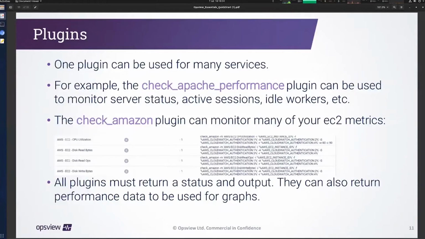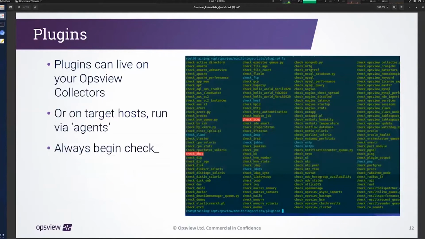The big thing there is that one plugin could be responsible for powering many service checks, and that's because they change their arguments. Your plugins will live on your Opsview master server, what we now call the orchestrator, or your Opsview collector, which is a system designed to simply run the service checks and send the data back to our main system.